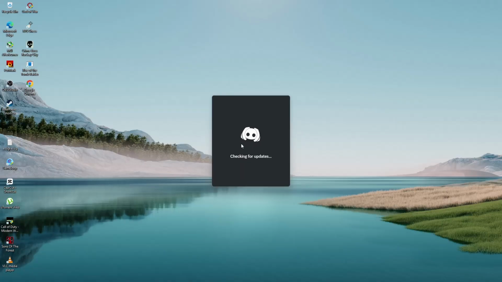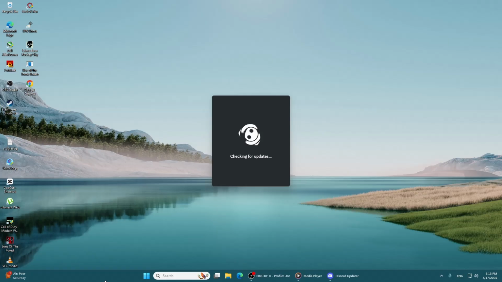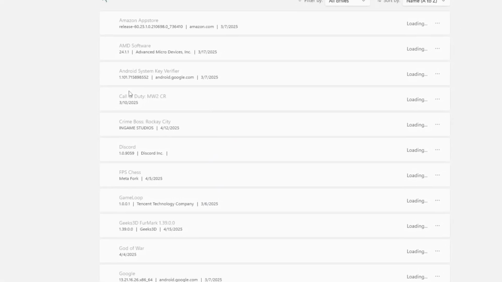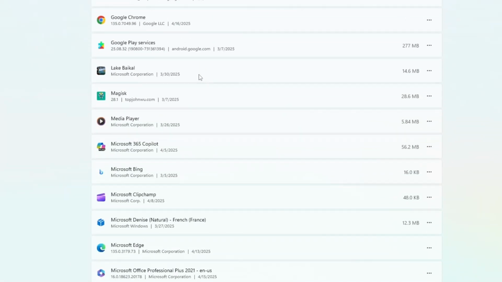If Discord is still stuck, there's one more thing you can try. You can uninstall Discord from your computer and then install it again. To uninstall it, go to the Start menu, type in Add or Remove Programs, and press Enter. Look for Discord in the list. Click on it, then click Uninstall.